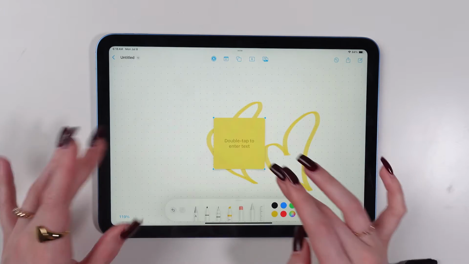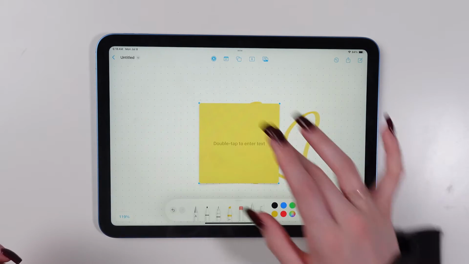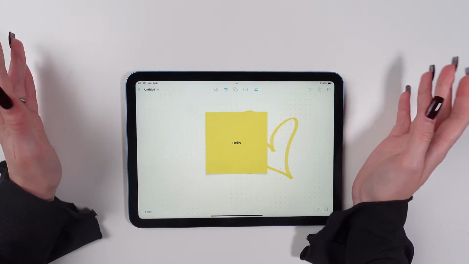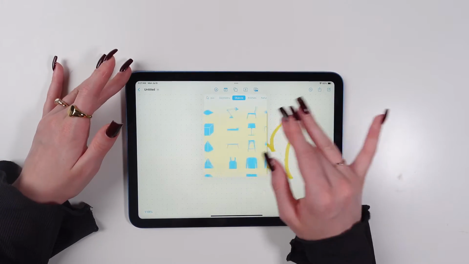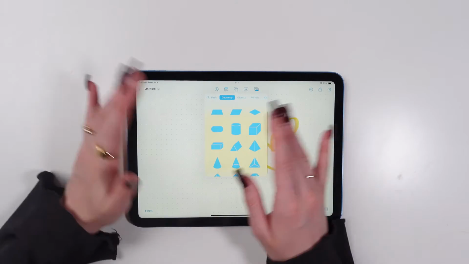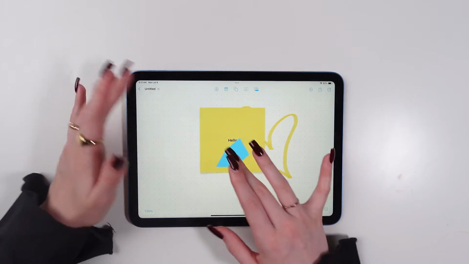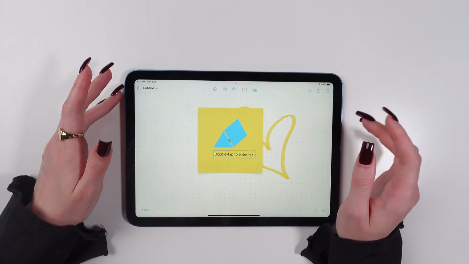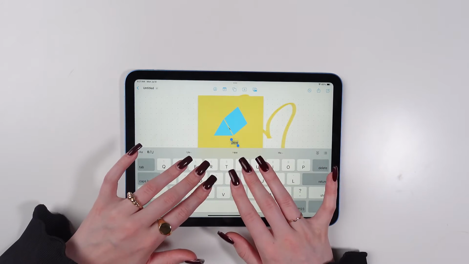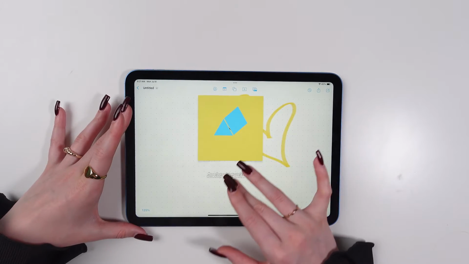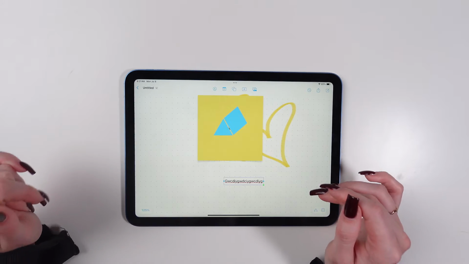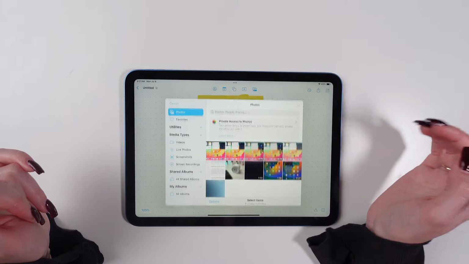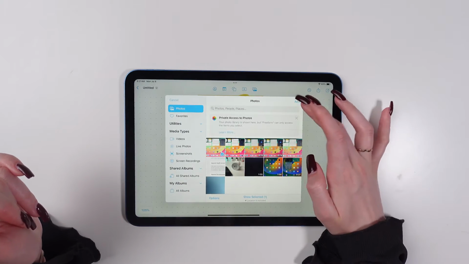You can also click here to add a sticker, and if you double tap on it, you can write something. You can also add some figures, arrows or objects or something in geometry, for example, and move it wherever you like. Also, when you click here, you can just enter a text and just move it. You can add photos here as well by clicking this button, choosing photos and press add.